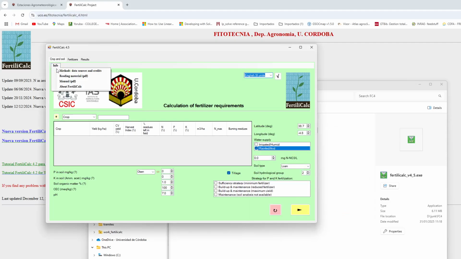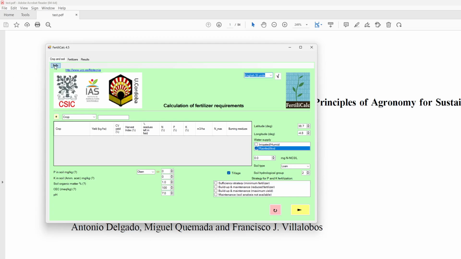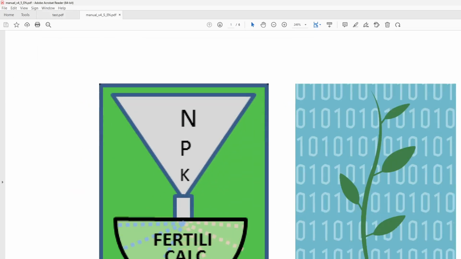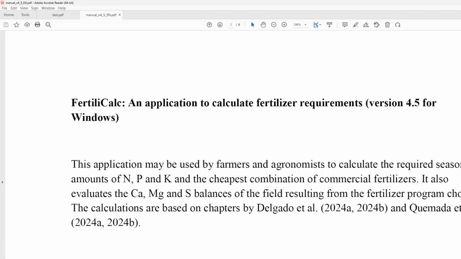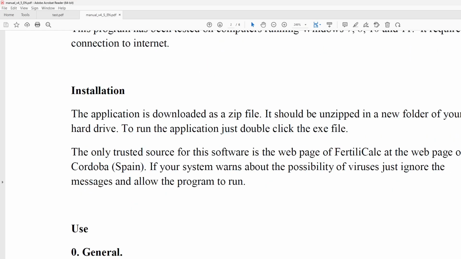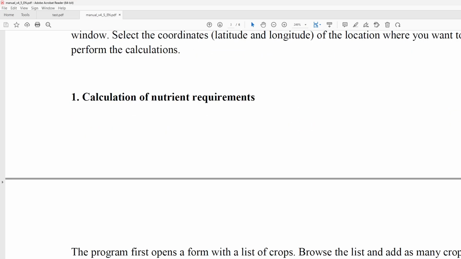In info, we have also access to reading materials. That is a PDF with the chapters in a preprint version of the book of agronomy related to fertilizers. Also, in info, we have access to a manual in English that provides a full description of what the program is and how to use it. We advise that you read completely this manual before proceeding and using the program.